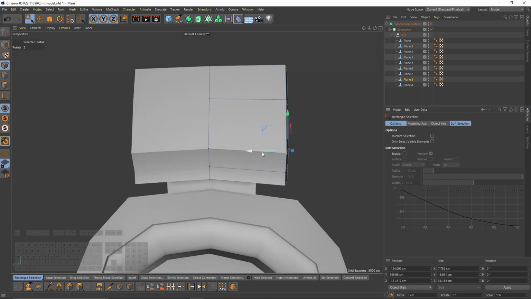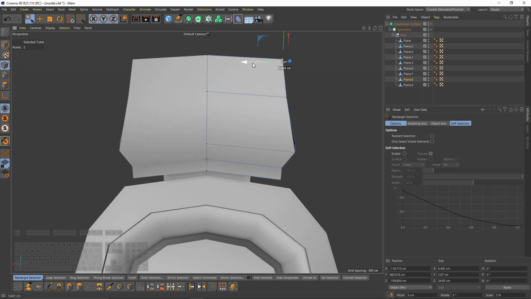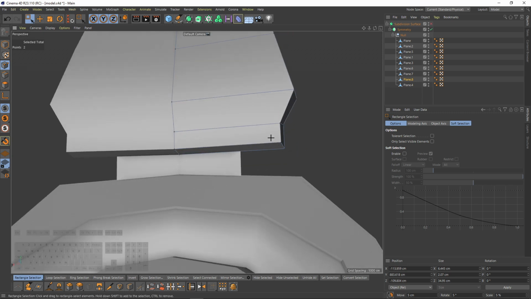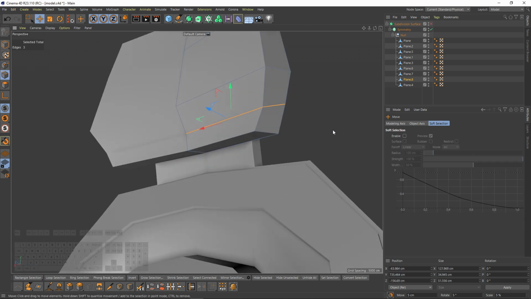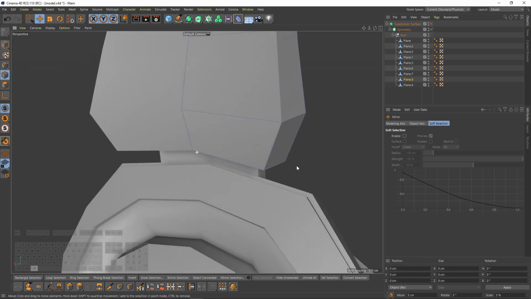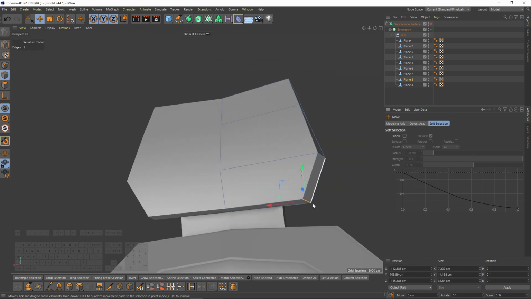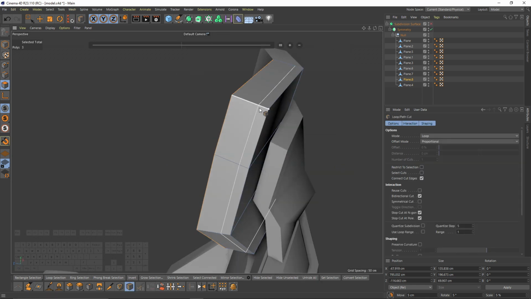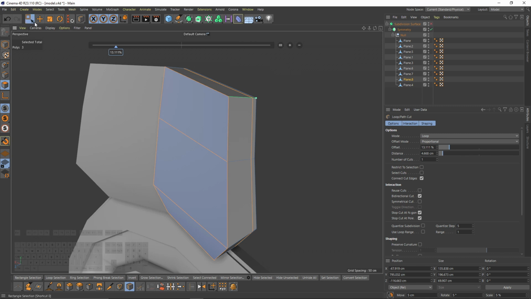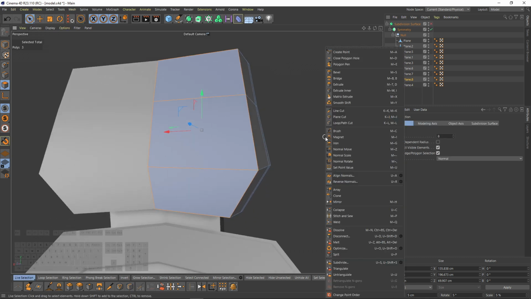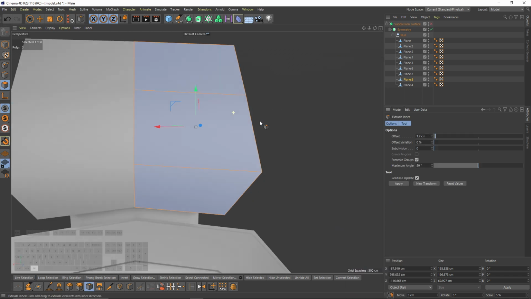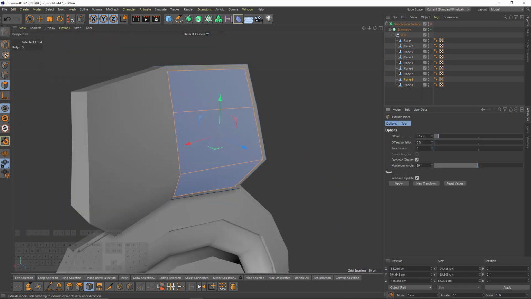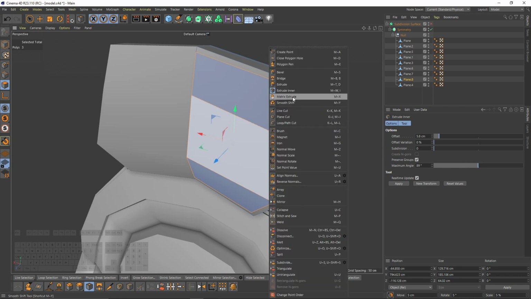Now I will move these points like that and this one like that, and I will move these points too. And actually I won't need these edges, so I can dissolve them. And I will add a loop cut here. Then I will select these polygons, right click and extrude inner. Then I will extrude.